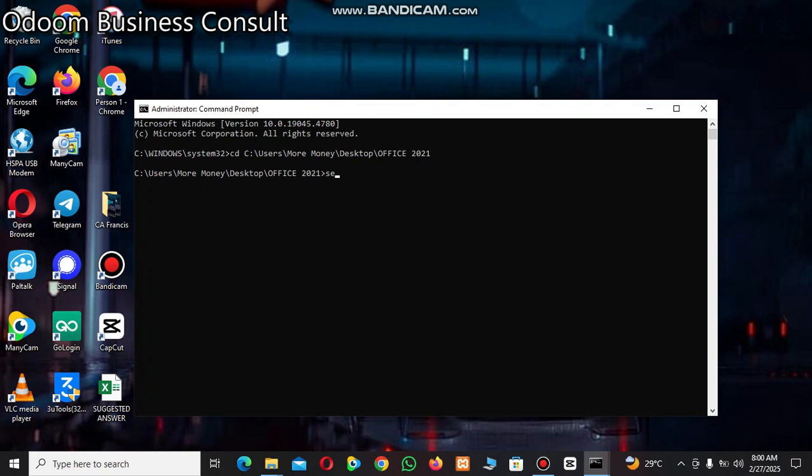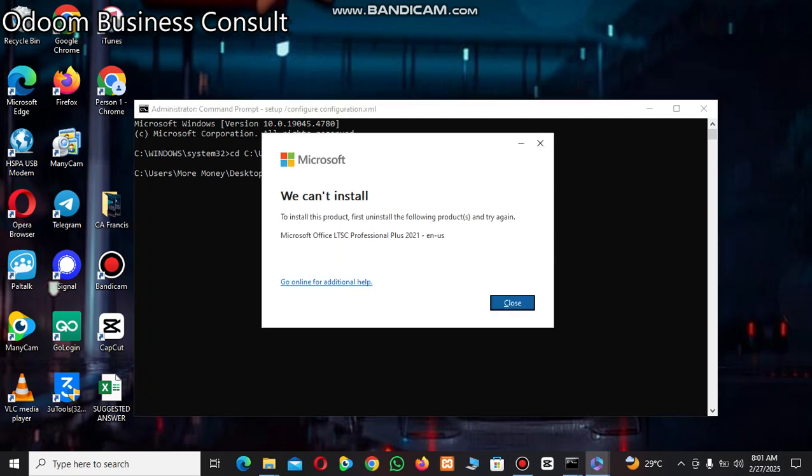Here you write setup /configure. Okay, so configure space configuration, right, configuration.xml, right, then press enter.